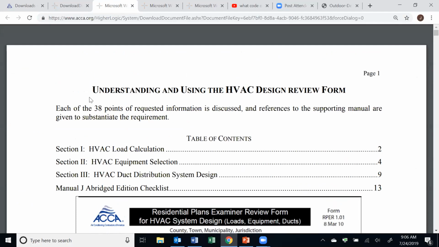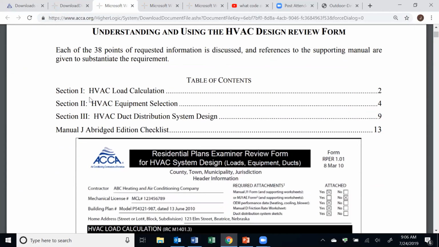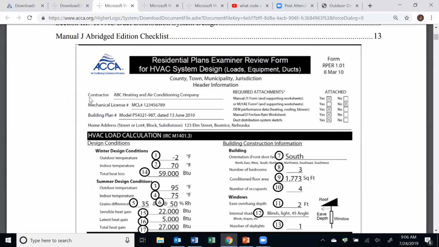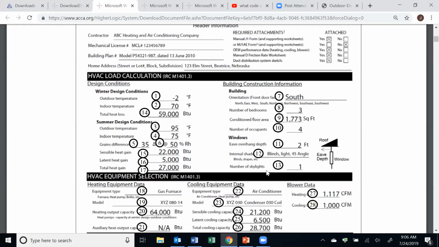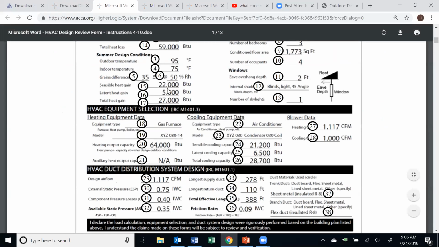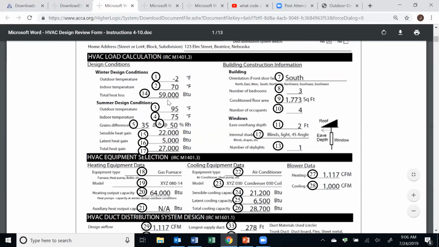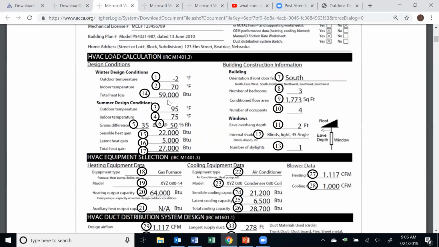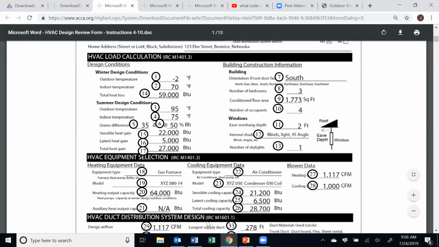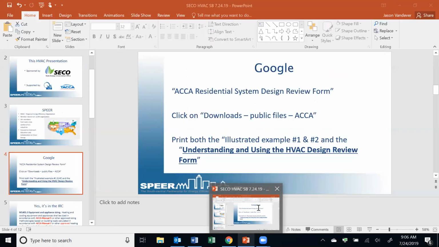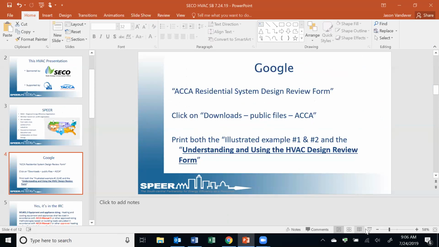And if you could at least print page 1, ideally go ahead and print the whole thing, but if you could at least print page 1, then as we're going through these 38 blanks, you can reference back to page 1 where it is on the form and what it says. So I'll give you just a second to print that as I finish introducing this.